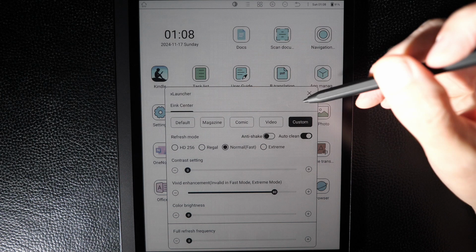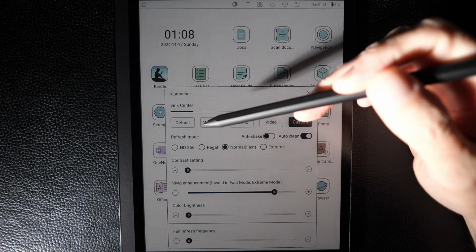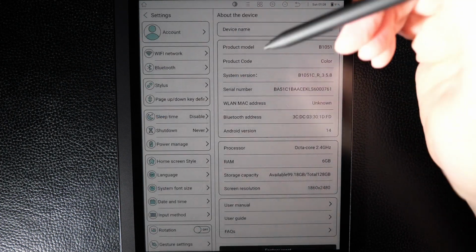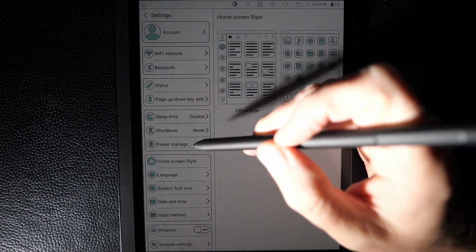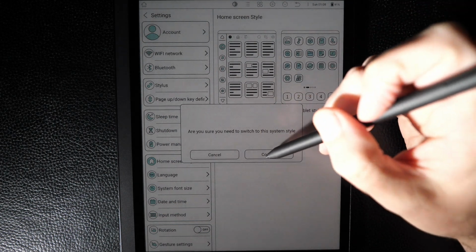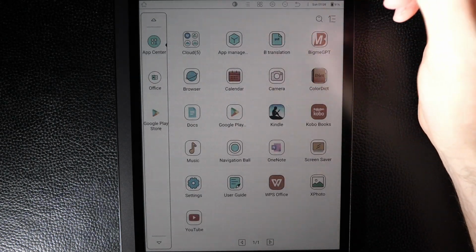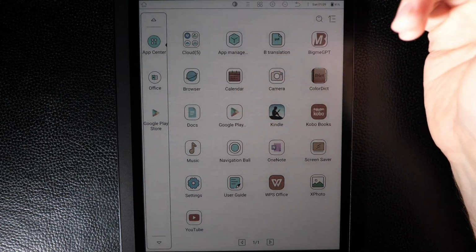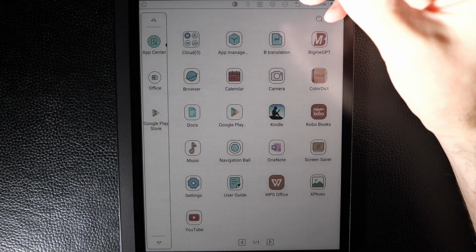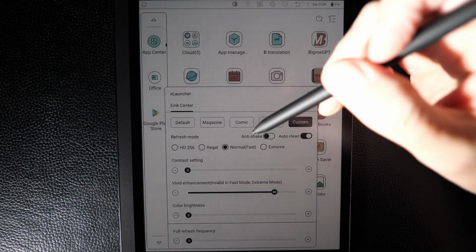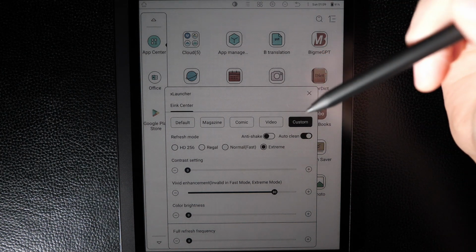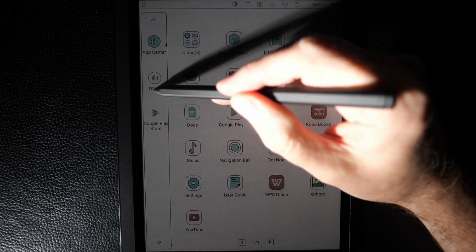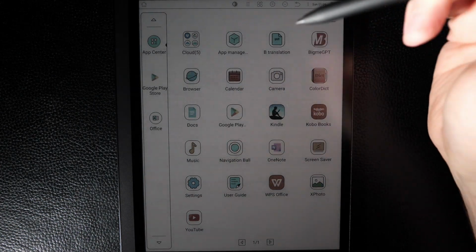So let's go ahead and take a quick example of how the performance and visualization differ. And I'm going to go back into the Office style. And remember that earlier on we moved some of these icons around, and I think it's a good example of how these refresh modes behave. So let's go ahead and go back into the E-Ink Center, and we'll go ahead and go with extreme here. And now I'm going to move Office below and just take a look at how responsive it is. See, very, very snappy.